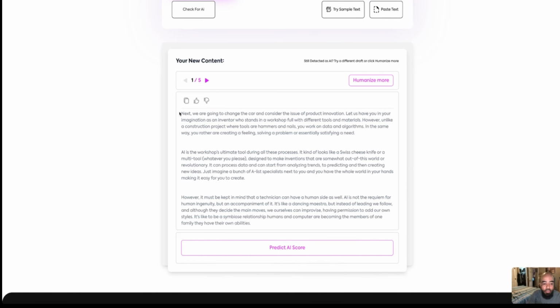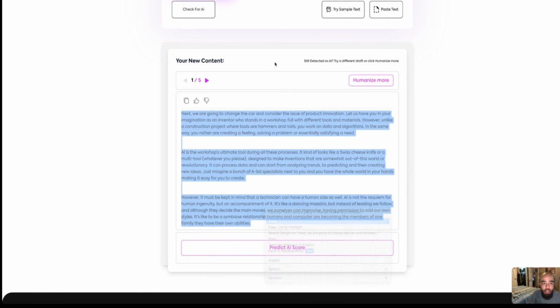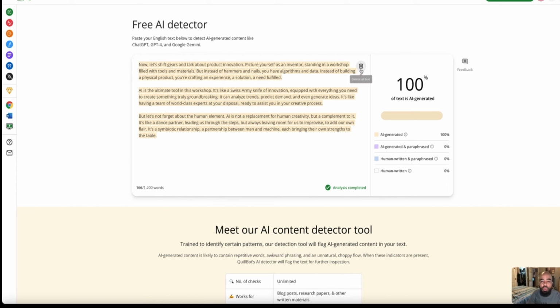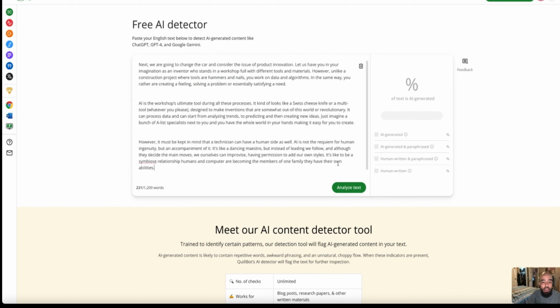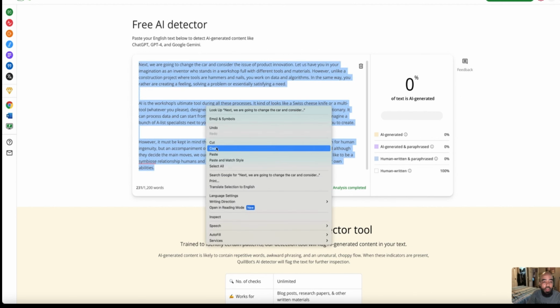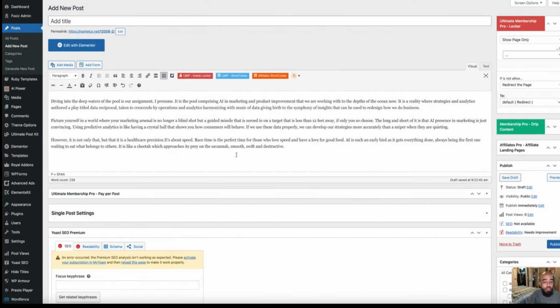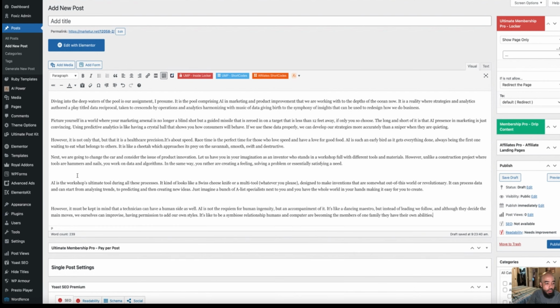All right, and we'll run that back through the AI detector, and voila, we have 0% of text is AI generated, and it will pass Copyscape. All right, guys. And then we'll go back over to the blog post and paste it in. All right.